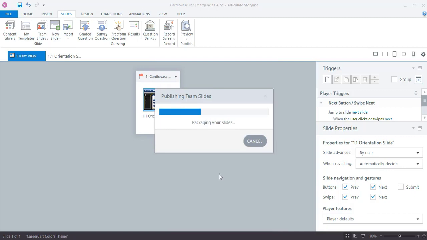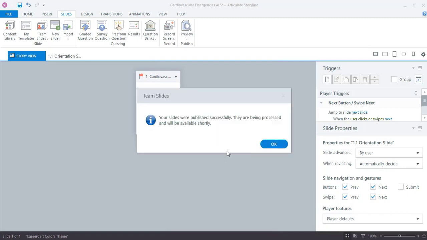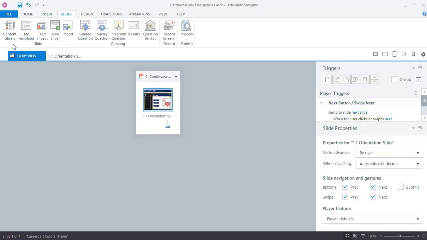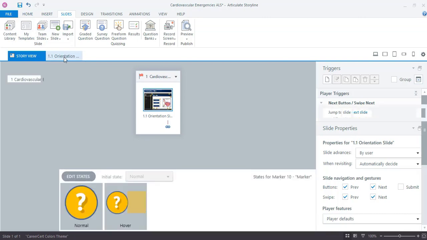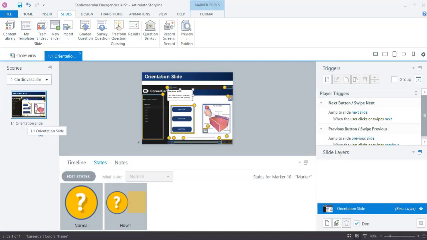It says I'm preparing your slides, and then your slides are ready to be used. If I'm going to insert one of those, again, go to the slides. I can do this from the story view, or I can do it from the slide view. I'll show you how this works from the slide view.